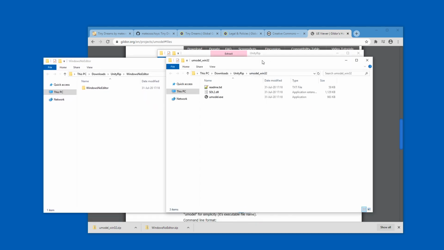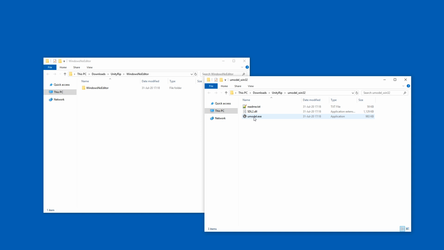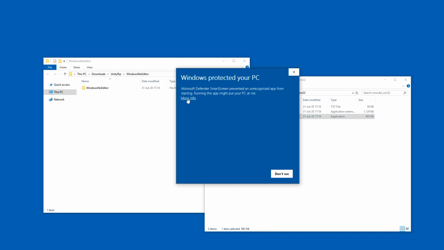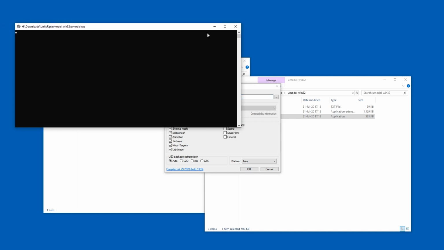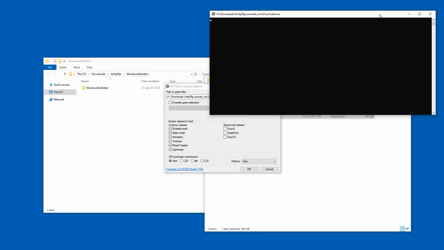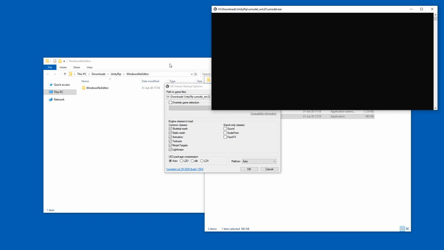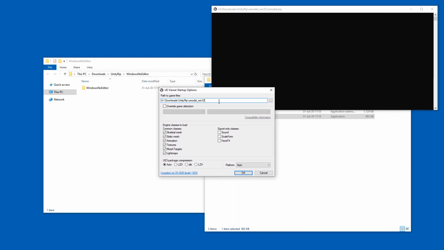Okay, so here's the game and here's UModel. Let's start UModel. Let's allow Windows to run it anyway. And now there's this window with a black background. That's just the command line. Let's keep that here so we can see progress in the application. It shows you its path, its location, and it shows you a bunch of stuff you can extract, select, export. So we're nearly good to go.